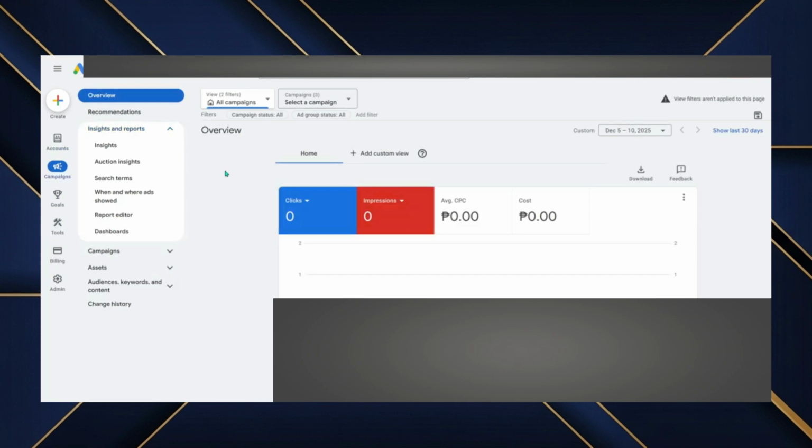In this video, I'll show you how to change your Google Ads account name so it's easier to identify, especially if you manage multiple campaigns or clients.